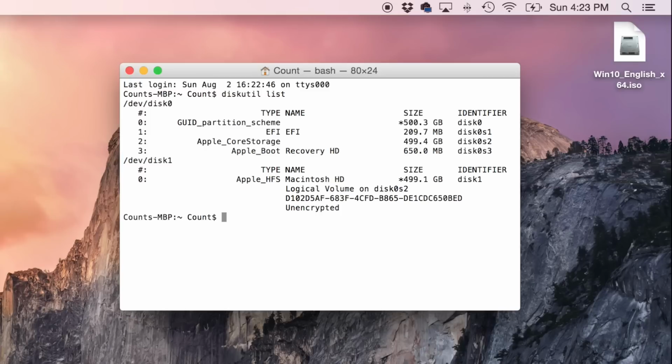You want to make sure that you look at these numbers over here. On the top here, it says /dev/disk0 and /dev/disk1. So Mac names these things as disk0, disk1, and so on and so forth.